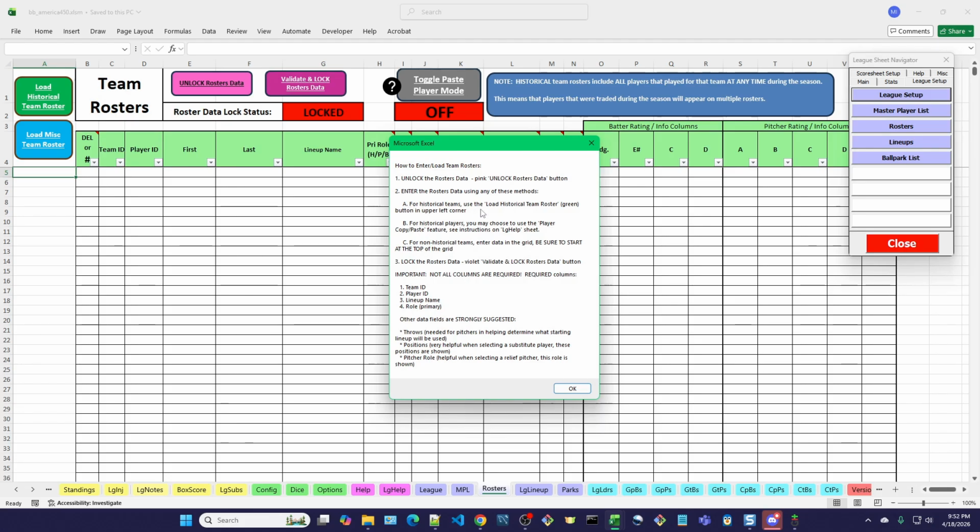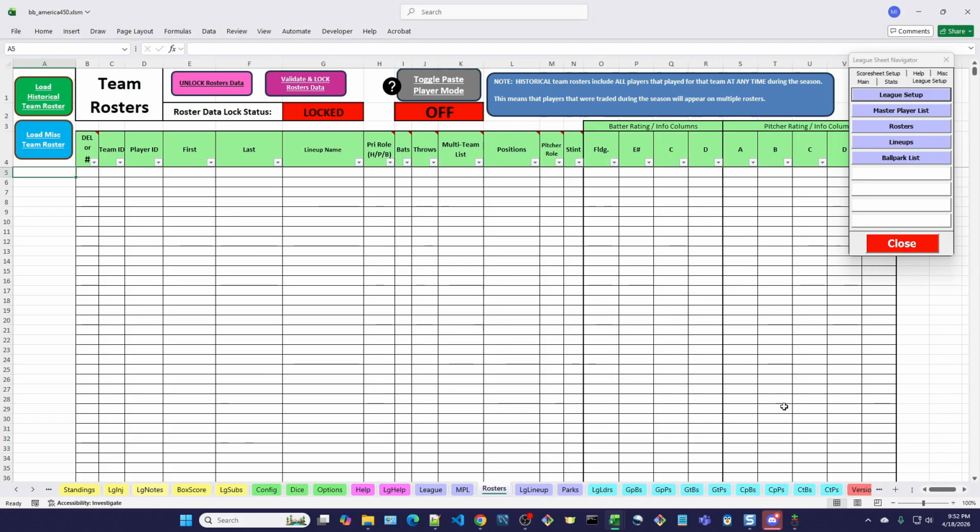For the historical teams, you can use the load historical team roster, this green button in the upper left. But what I did was add this second button, this kind of ocean blue button here. It says load miscellaneous team roster, and that's what I'm going to use. And what I did was create another roster spreadsheet.